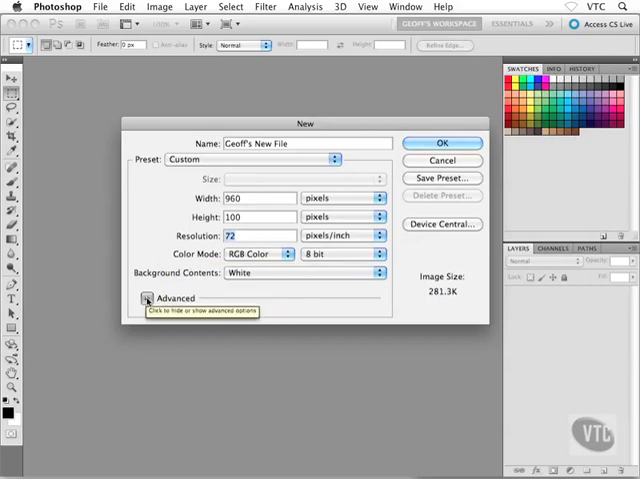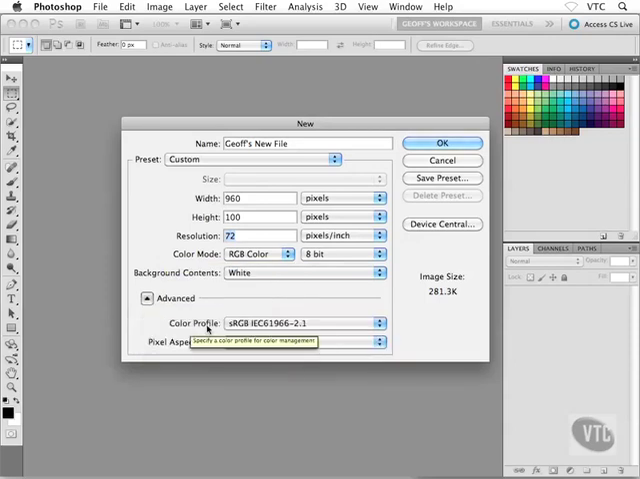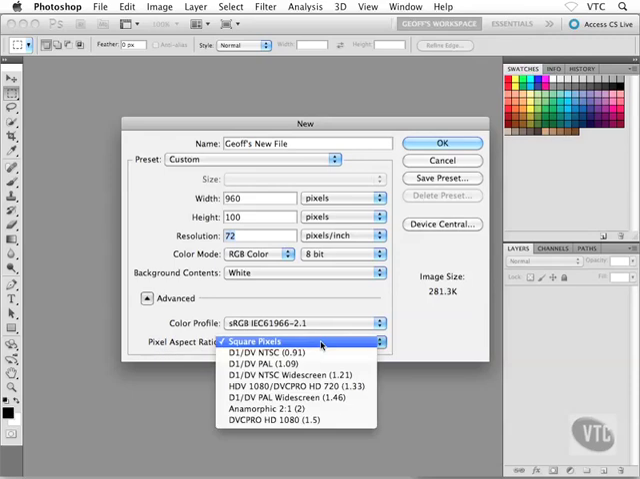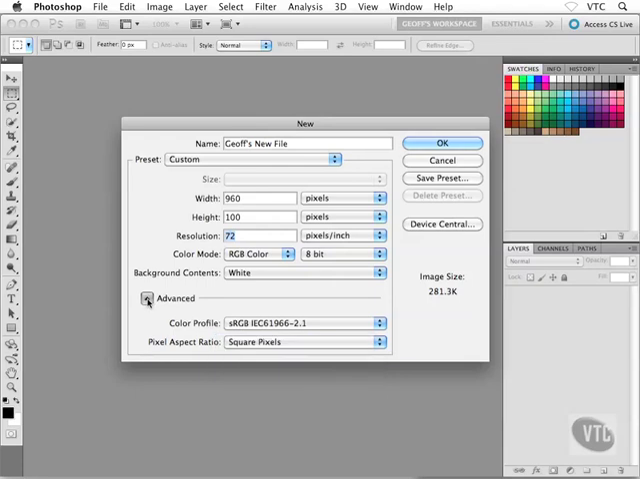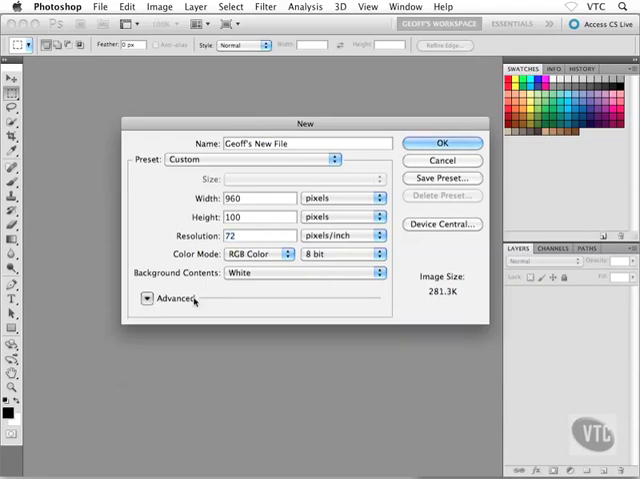If you want, you can go into advanced here. You can set your color profile, and you can also adjust your pixel aspect ratio. This gets into if you do any video work, any video editing and things like this, you can come in here and set up your pixel aspect ratio. I'm designing for the web though, of course, so I'm going to stick with square pixels. And as a matter of fact, I'll go and collapse this advanced section here.